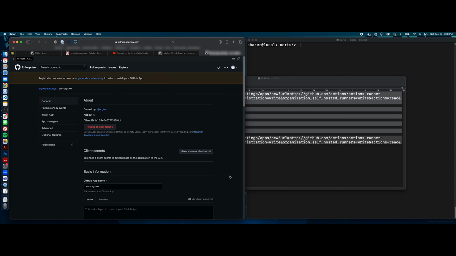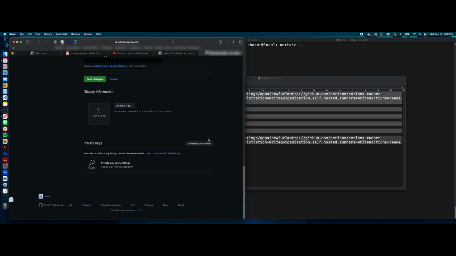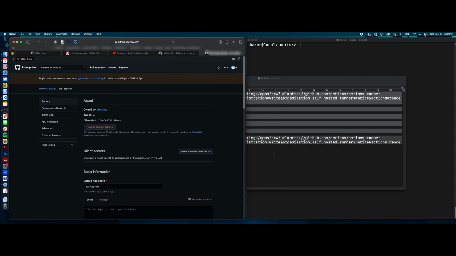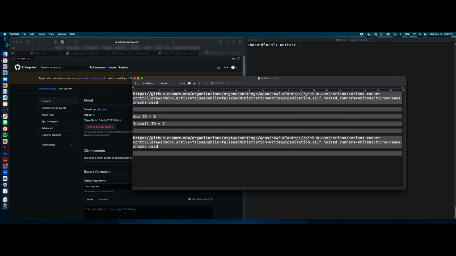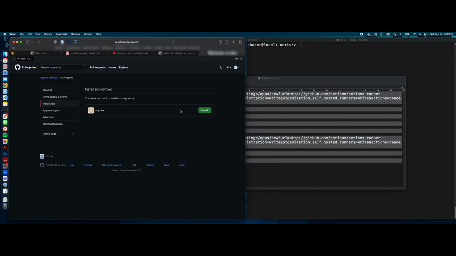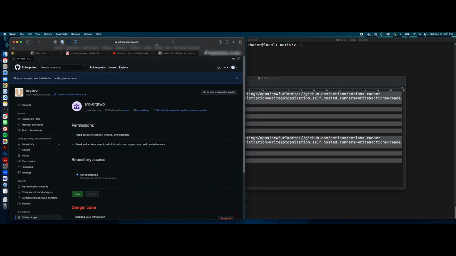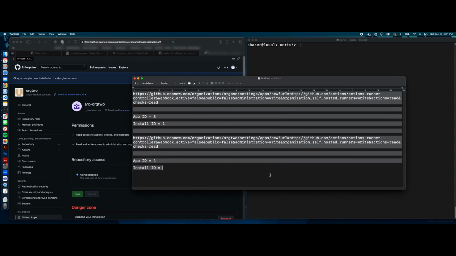Now that's done. And then we will go to the bottom, same thing, generate a private key, come up to the top. Let's capture that app ID. App ID equals 4. And then our install ID will likely be 2, but let's go ahead and install it. Again, you see org2, org1 isn't here because they're private apps, and we'll install that. Come up to the top URL and you'll see number 2. So our install ID is number 2.